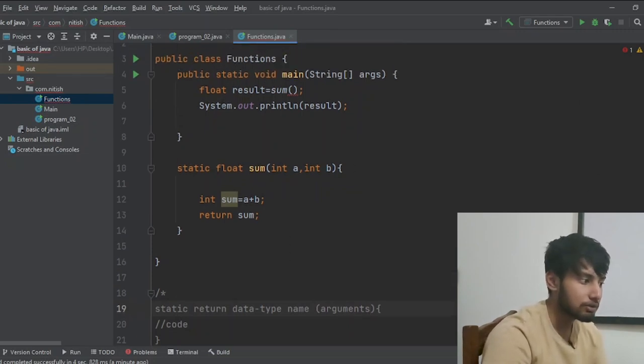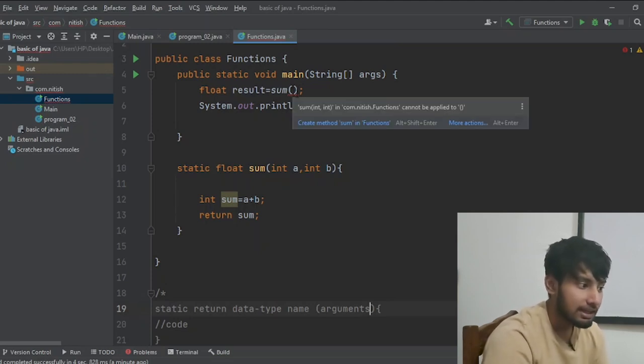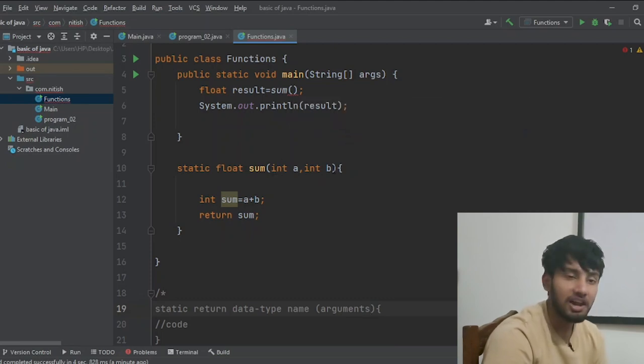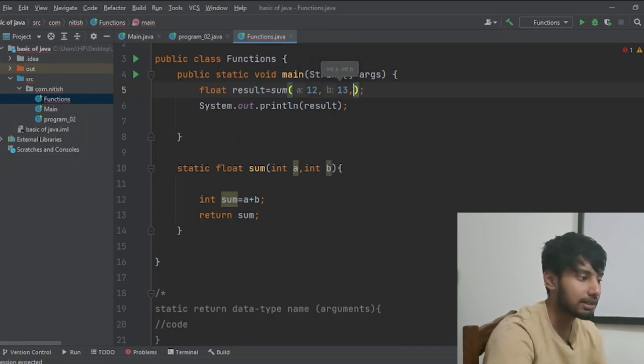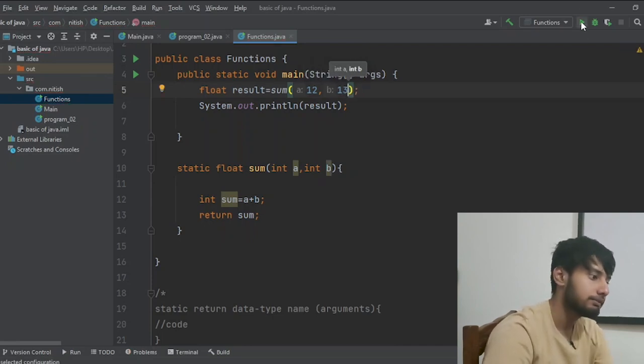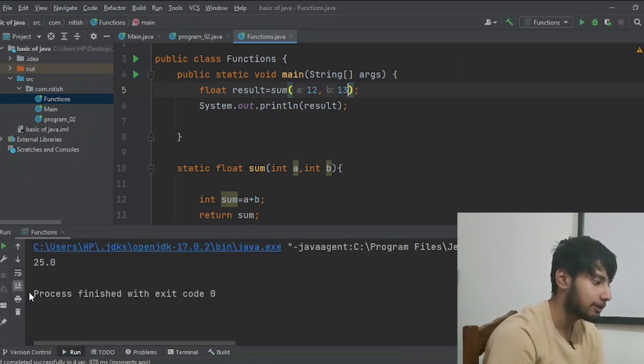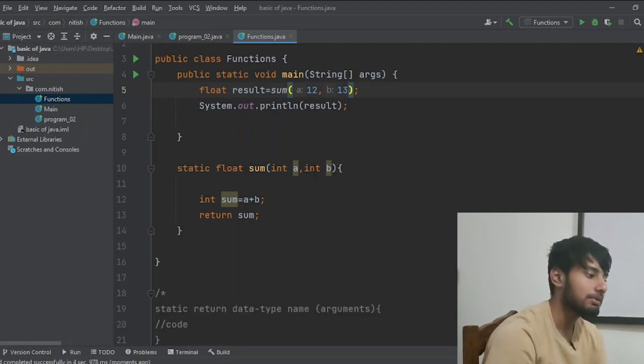Now when I try to execute this function, if I do something like this, it will show me an error. Why? It will say that it can't be applied. Why? Because it is taking input values, and I have not input any number. I can do something like this, 12 comma c. The value of a is now 12, and for the next b I can do something like this, b. So now see what will happen. 25.0. Why? 13 plus 12 is 25.0. So this int a comma int b is basically what?